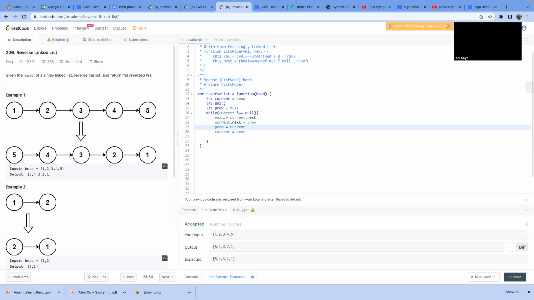So we take prev and we put it here, and current we put on next. So prev is going to be current. Then you set the next, so now current is here. And now we have this part in reverse, and we still have this. So we're going to keep doing this until we get to the end.